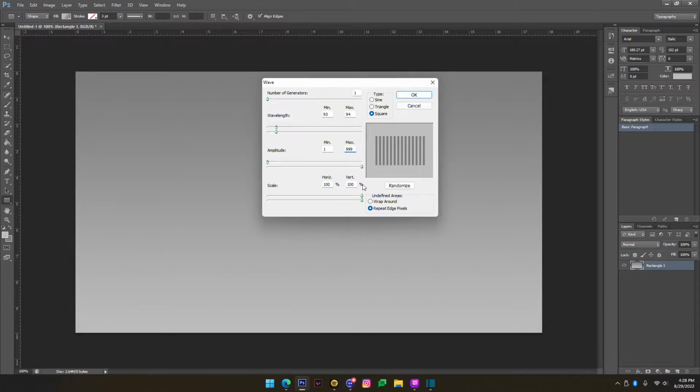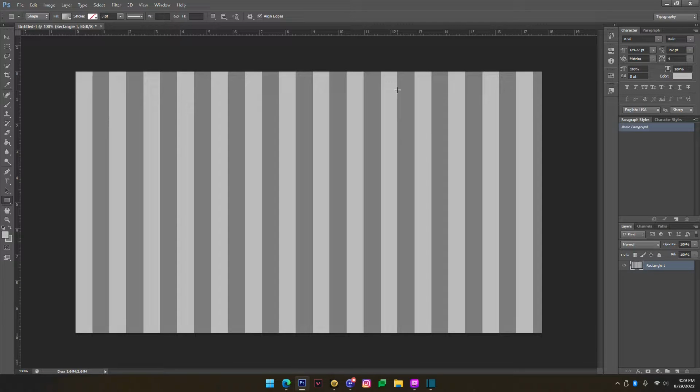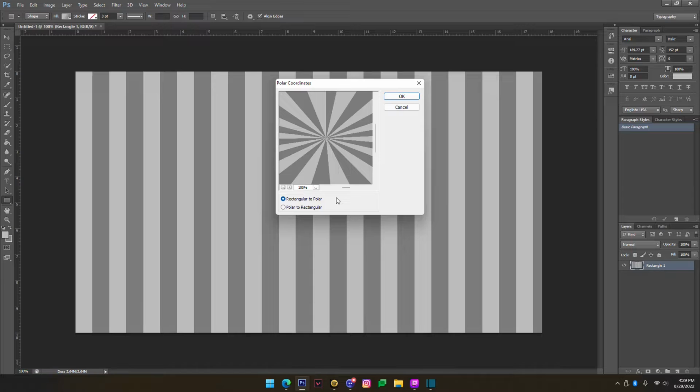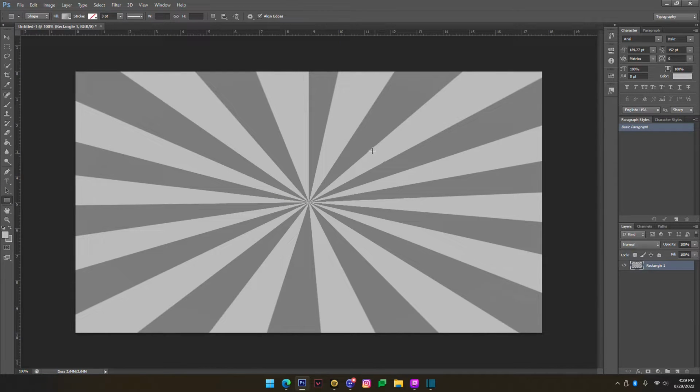Keep the scale 100% for both the horizontal and vertical, and make sure the undefined areas is on repeat edge pixels, and the type is square. You're just going to press OK. And as you can see, we now have this. Next, we're going to go to filter, distort, and polar coordinates. So just click on this, and make sure this is on rectangular to polar and not polar to rectangular. And the preview should look like this. You're going to just press OK, and there you have the spiral or the sunburst effect.